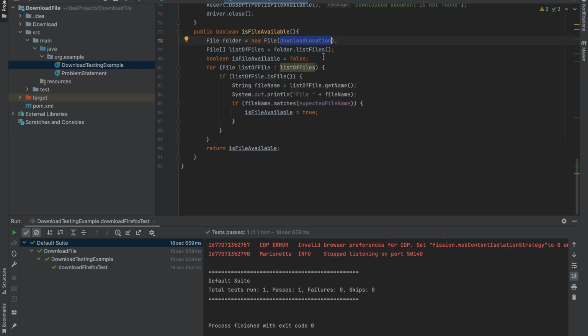Now here I am taking one boolean variable, isFileAvailable, which by default I am setting as false. Then with the help of the list that we are fetching, we are reading all the files available at this location, and it will return an array of files, correct? Now I'm iterating this array of files using a for loop. Then I'm checking if it is a file, and only then does it come under this condition. If it is a folder, it doesn't need to come under that condition and goes to the next iteration.